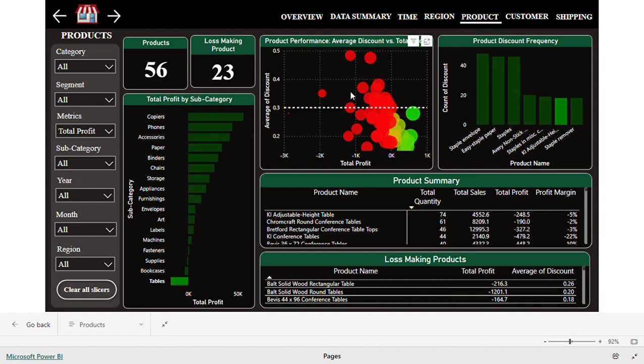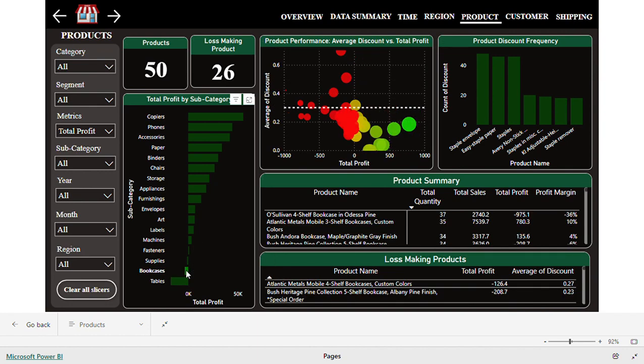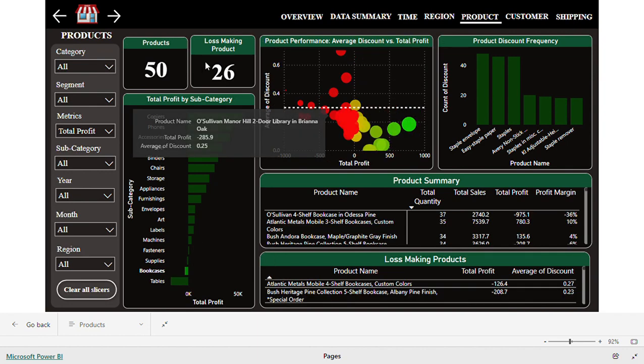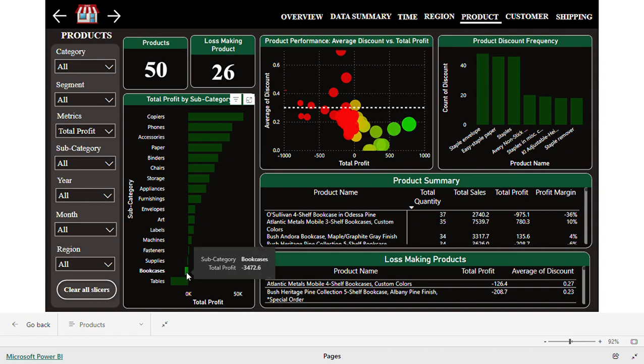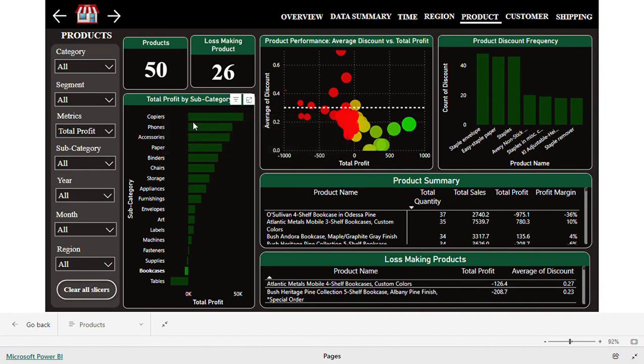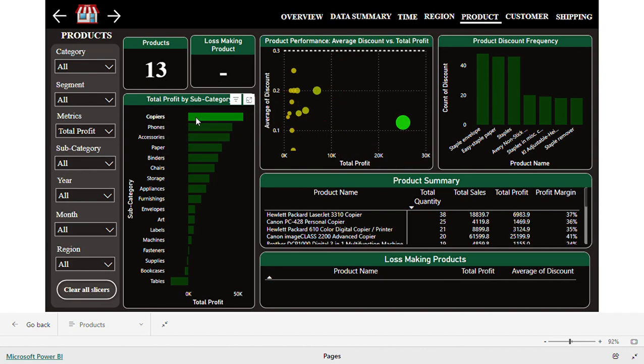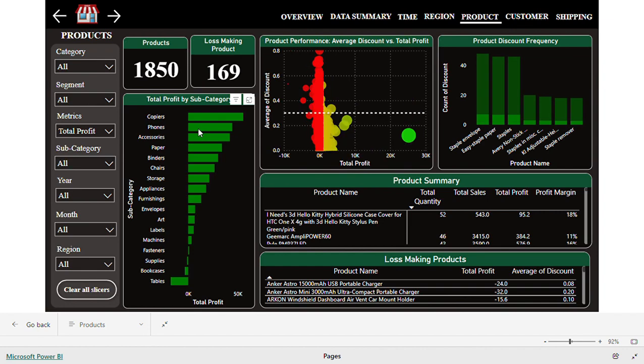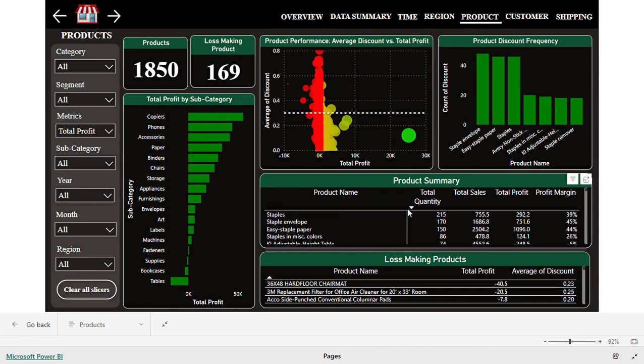On the table there are 23 products which are loss making. So in this way we can check the number of products based on subcategory, how many are total products and how many are loss making products. In copier we don't have any loss making. Product summary.